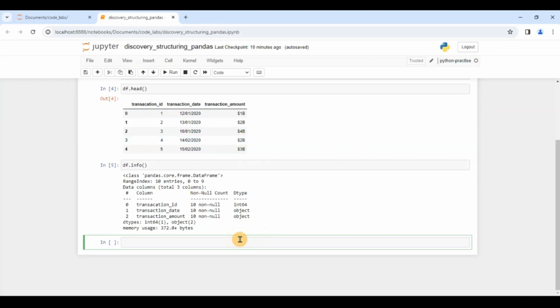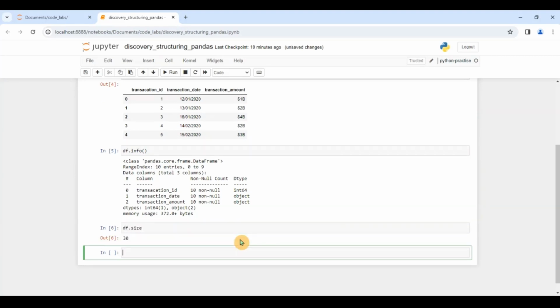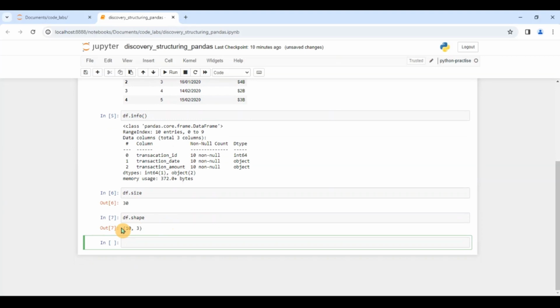Let's see what the size is. You can see there are 30 values, and let's do df.shape. Okay, you can see there are 10 rows and 3 columns. Hence we have 30 values.